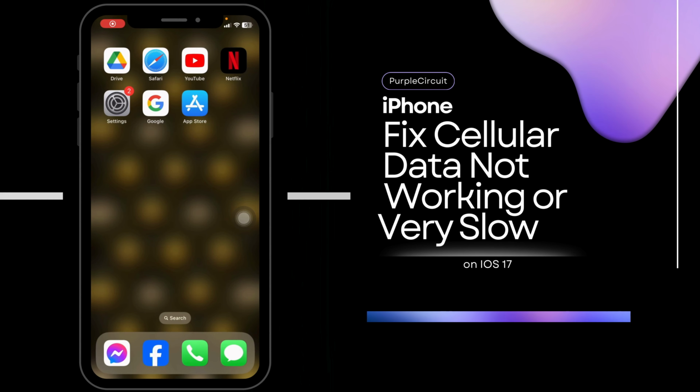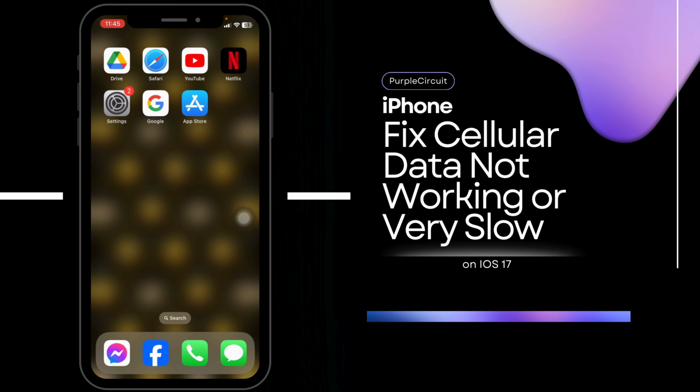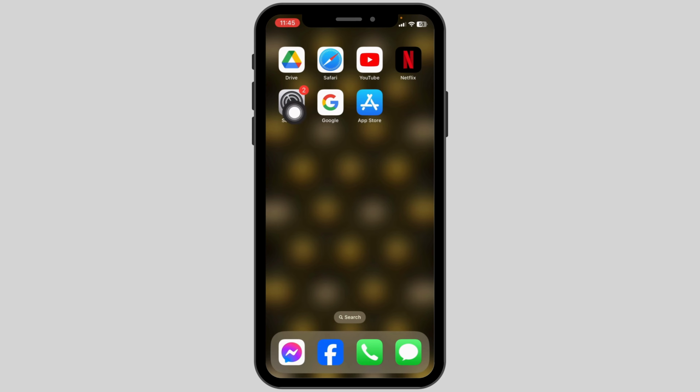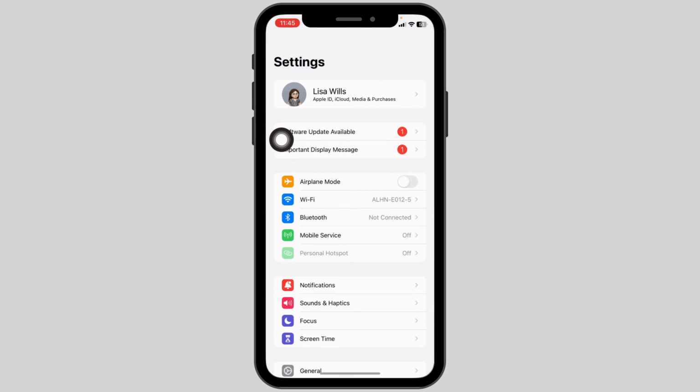How to fix cellular data not working or very slow on iPhone. Let's get started. Launch your Settings app. Here we go. Now head towards the option of Mobile Service.